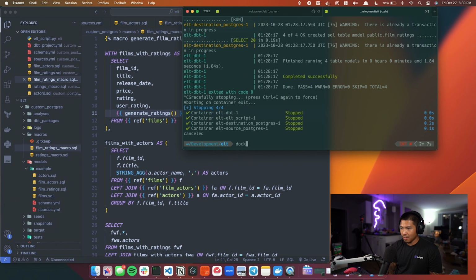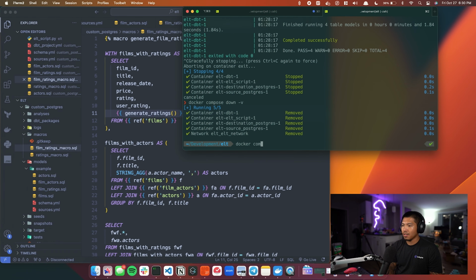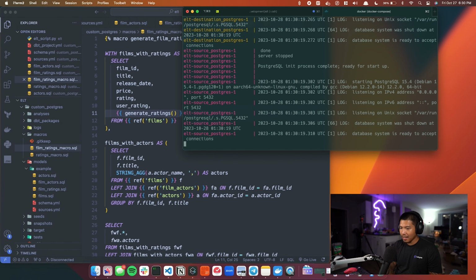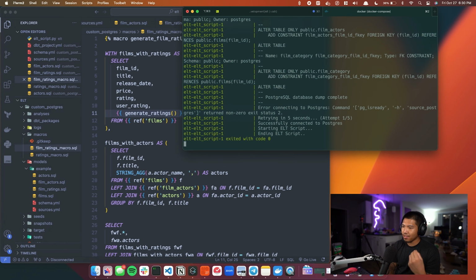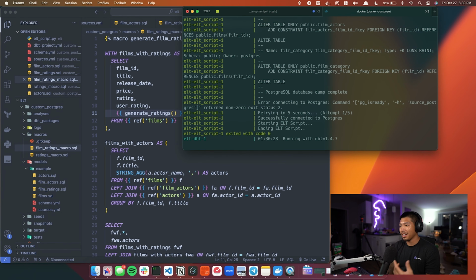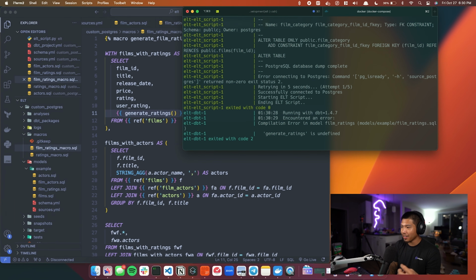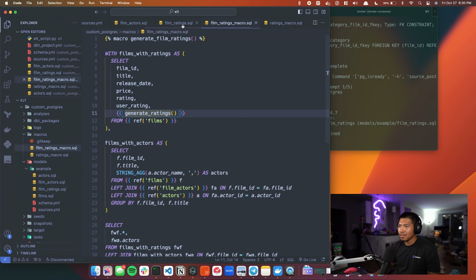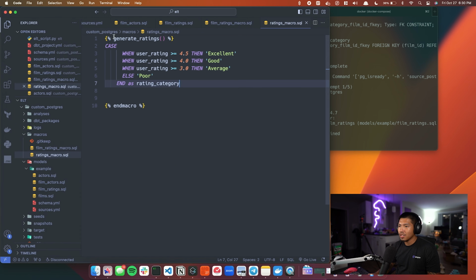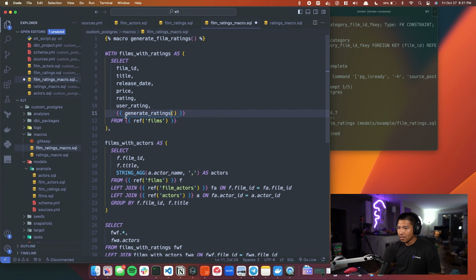If we do this, docker compose down -v, docker compose up, let that run again. Yes, it takes a little bit of time to run every single time, but that's just what comes with it. It says generate_ratings is undefined. Fine, it's not generate_ratings, it's generate_ratings. Huh. I'm wondering if you can't call CTEs here.